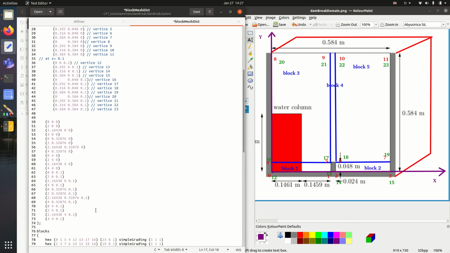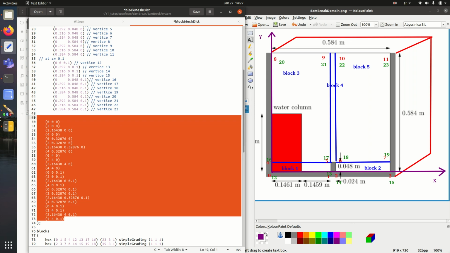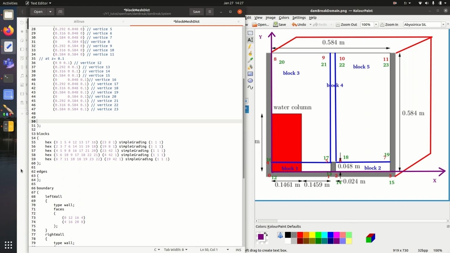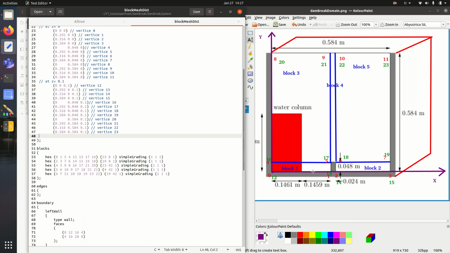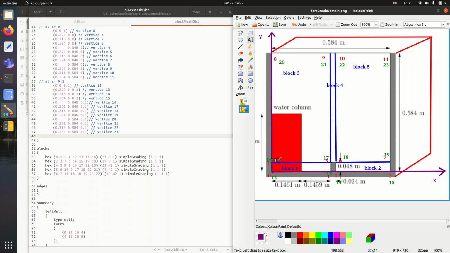Okay, and here for the previous, I can delete this, the old vertices. So now we have the blocks. For the first block, we have to see it as 6 faces. So it's not only this face that you see here. You should consider it in 3D format.